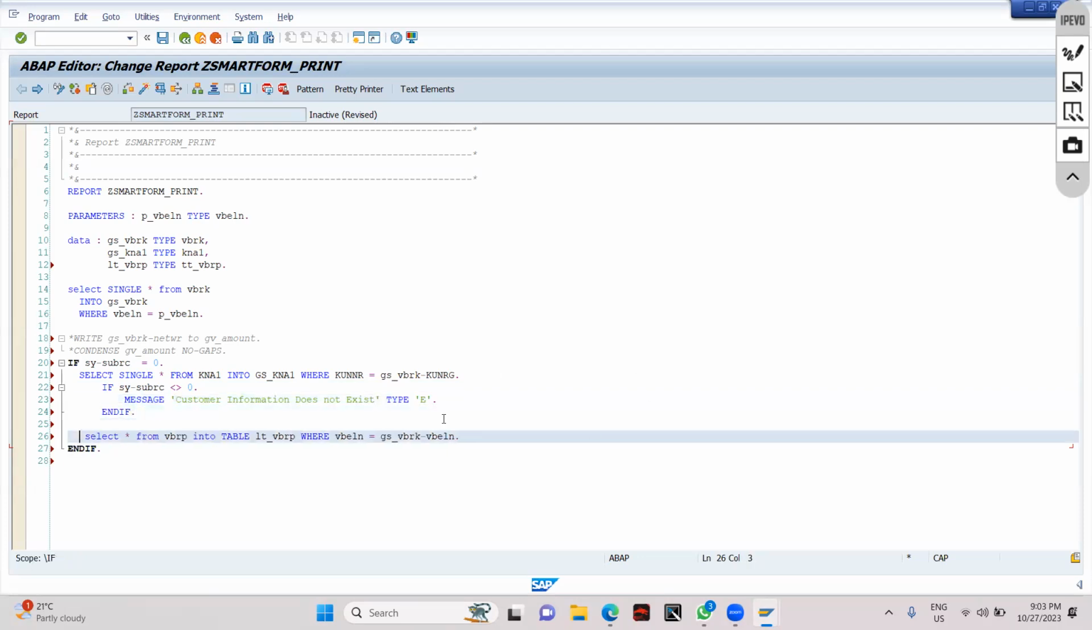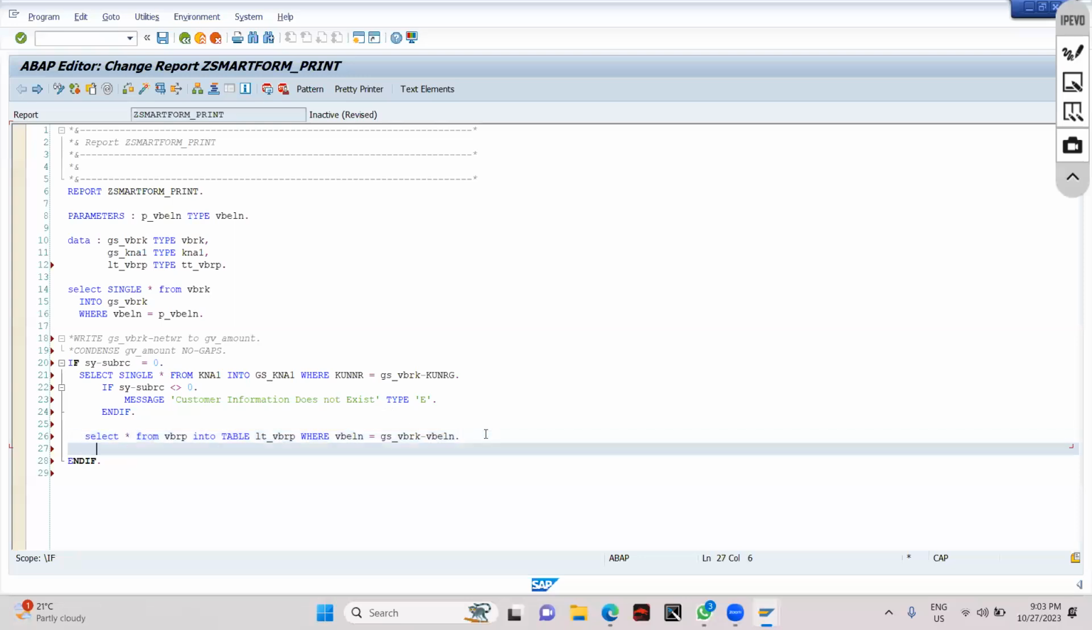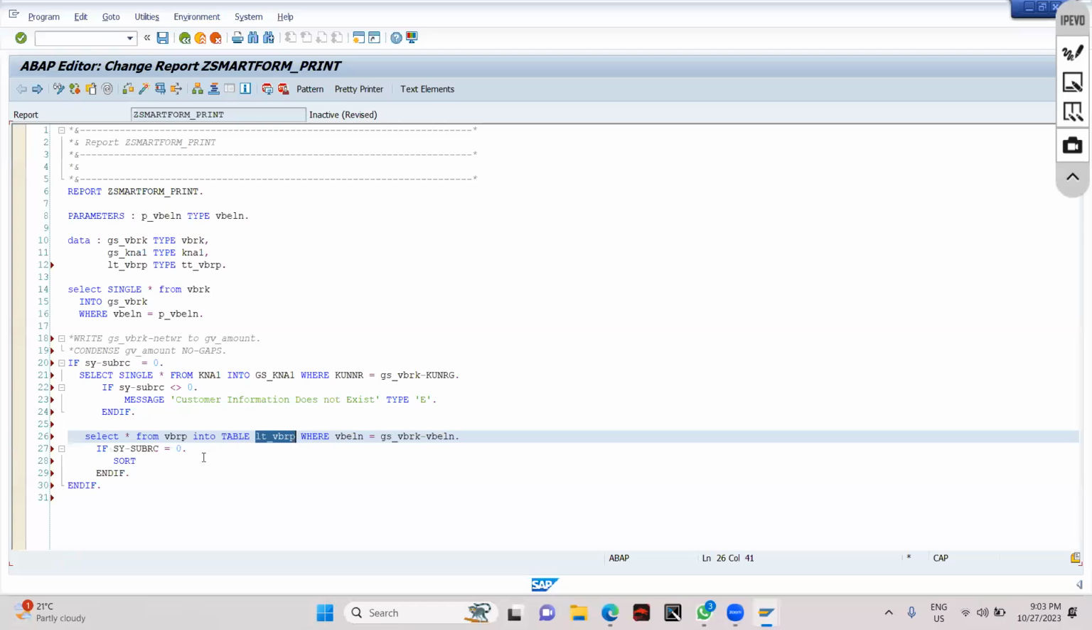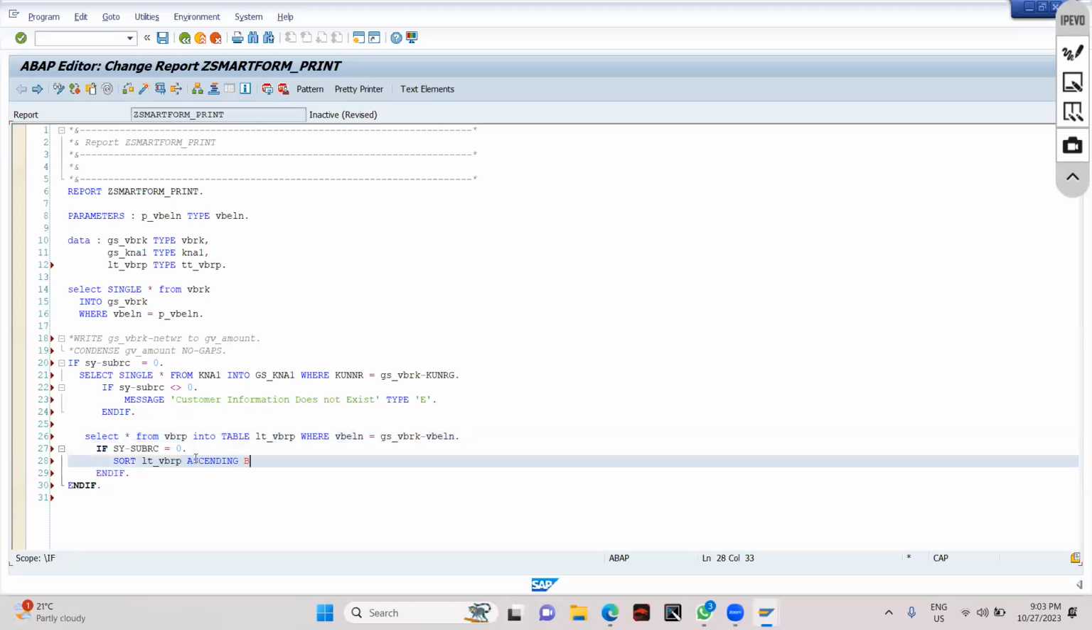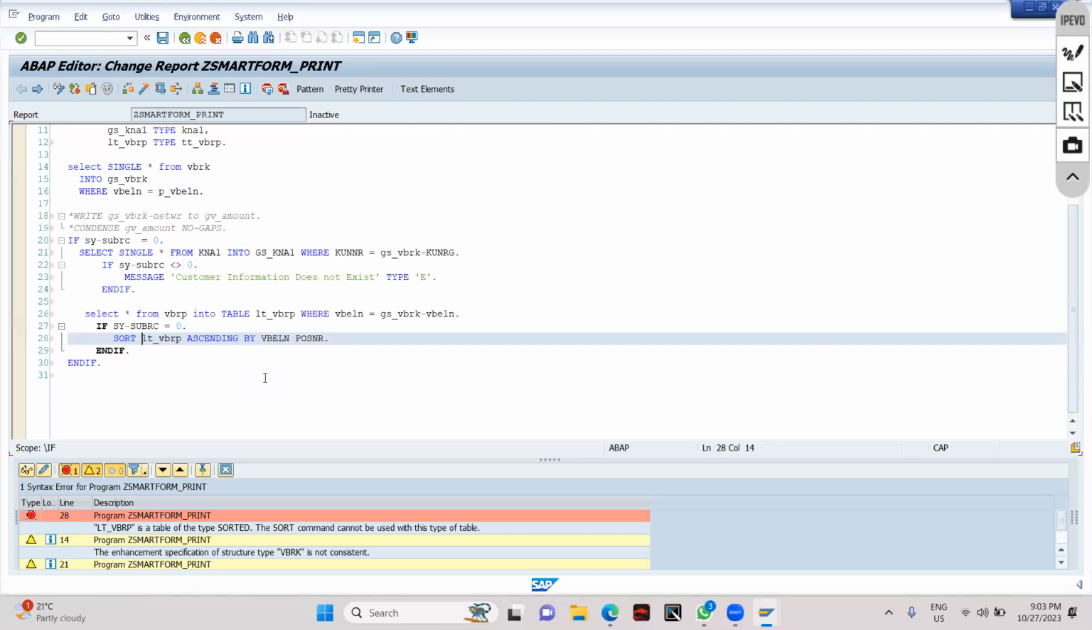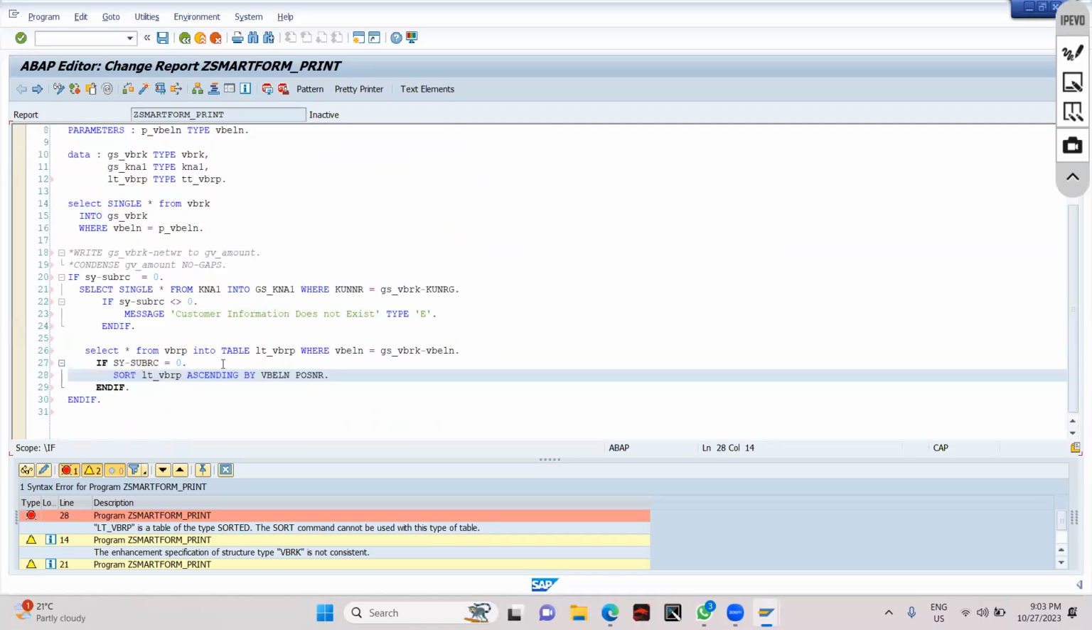And then what you will do is get the BBRP table data from here in the GSA if sy-subrc equals to 0. In that case, what you have to do is you have to sort BBRP table, right? Ascending by BBLN and POSNR. These are the two fields mostly we have as key primary fields. Okay. So what it says, LTBBRP is a table of type sorted. Okay. Why we are getting this over here? Okay. Because there we have not maintained the primary key.